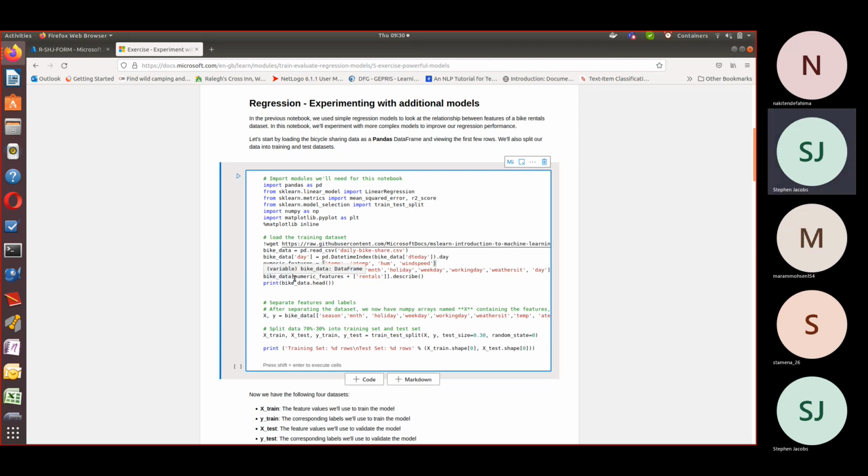So, the bike data is the numeric features plus the rentals, and we're going to do a dot describe of that. So we should be able to see that. Let's have a look at our bike data. So we've run dot describe on our bike data. We should get a nice breakdown in terms of mean, medians, min, max values, and all that kind of stuff.